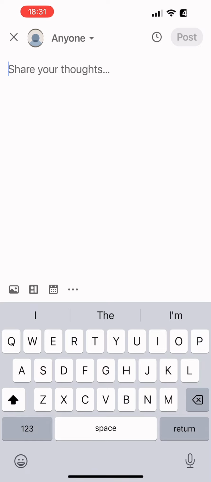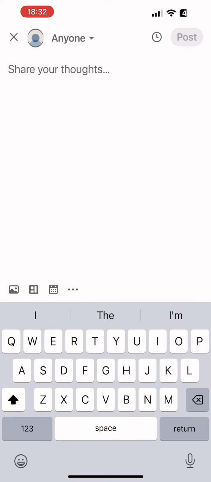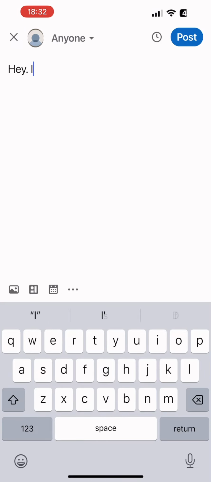Now if you tap on the three dots, you can see other various options like you can add events, celebrate, add job postings, add poll, documents and other services. So for now, I'm just gonna tap on the option of share your thought and then write a post for my LinkedIn account. So let me start by this.